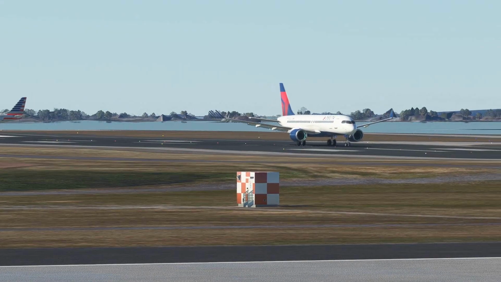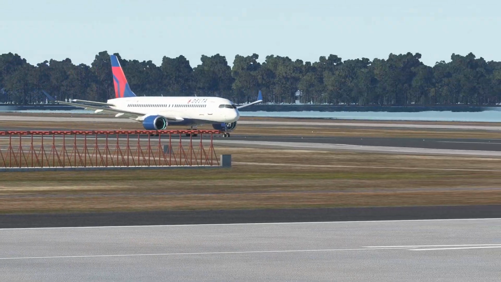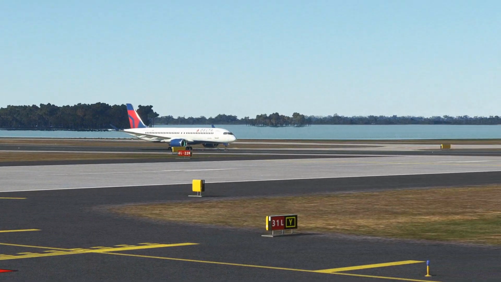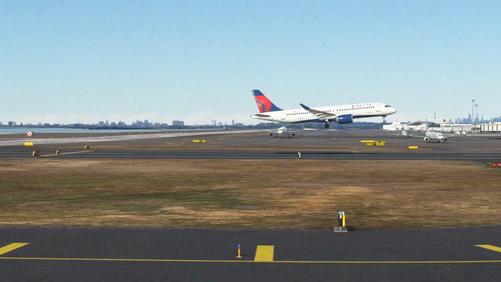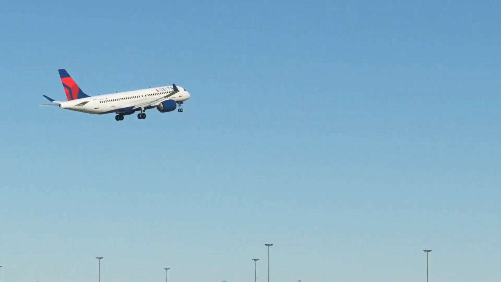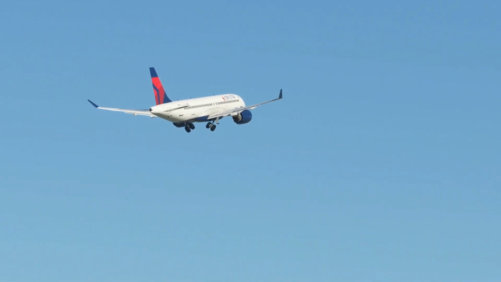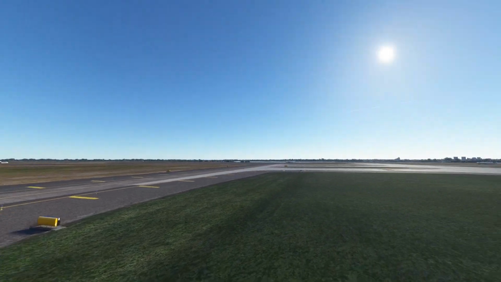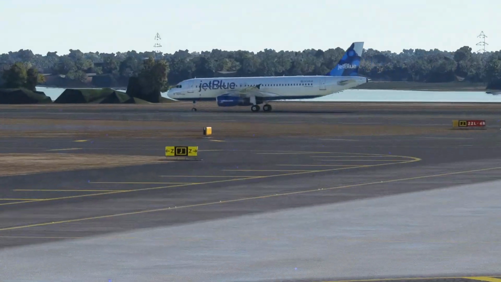Speaking of Airbus A220, there's one taking off 4 left. Now we got something departing 4 right. JetBlue Airbus A320.